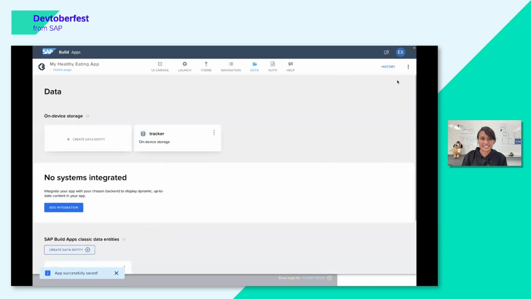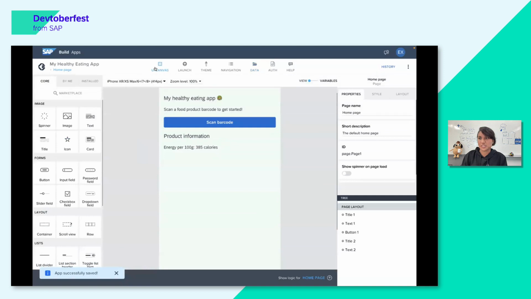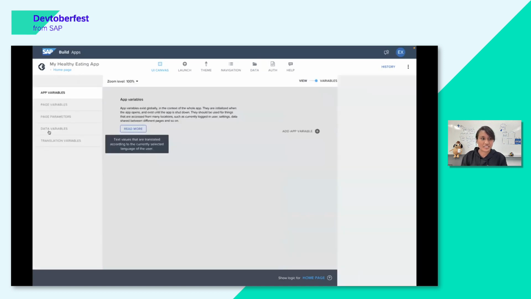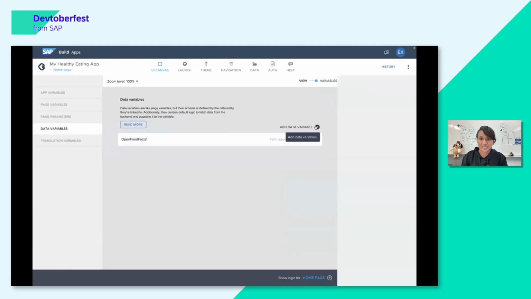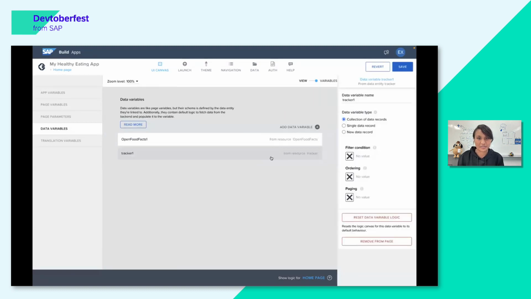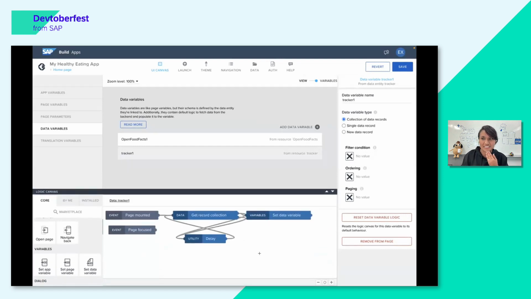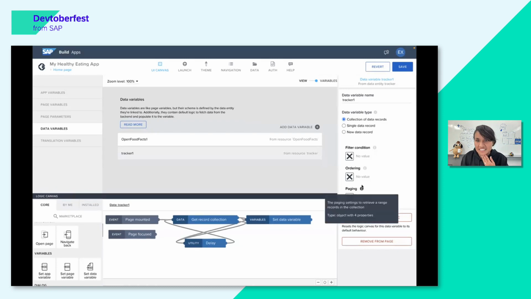I'm going to exit and we can go back to the UI canvas. And just as we created a data variable last time for the other resource, which is Open Food Facts, we need to do the same thing again for this resource as well. So I'm going to go back into the variables and create another one. And there it is, our data entity, the tracker, is already available. So now I can check and see if I need to change any of these things. Does this look fine to you, Kanishka, with these current settings?